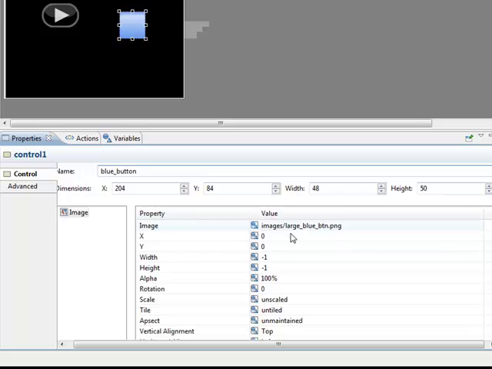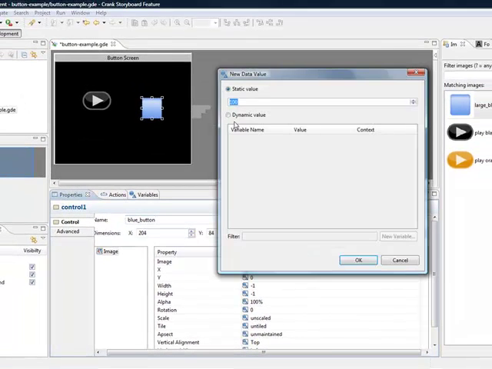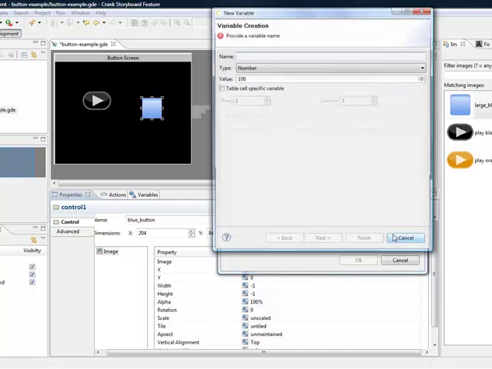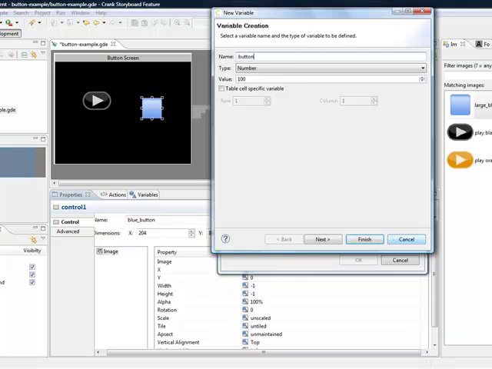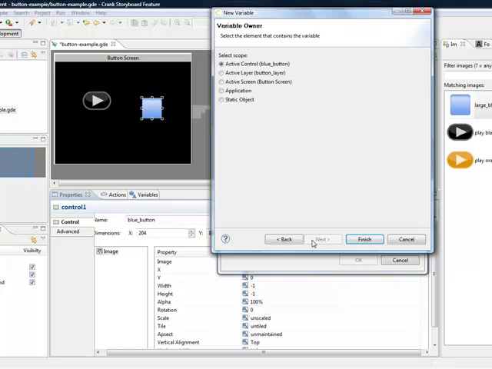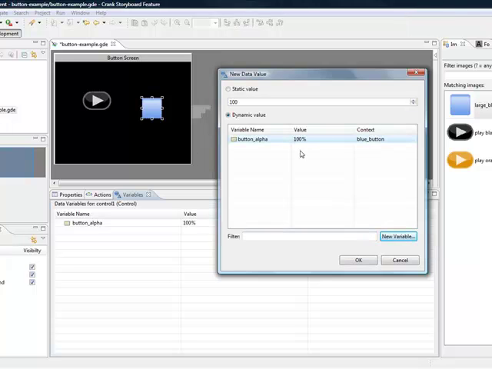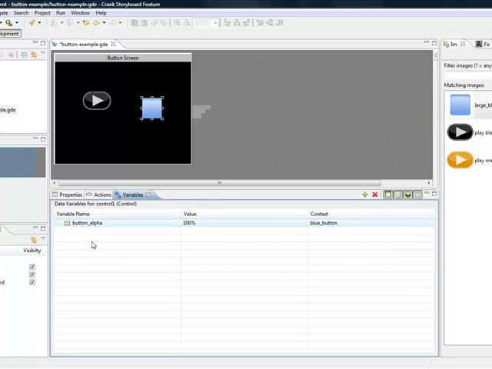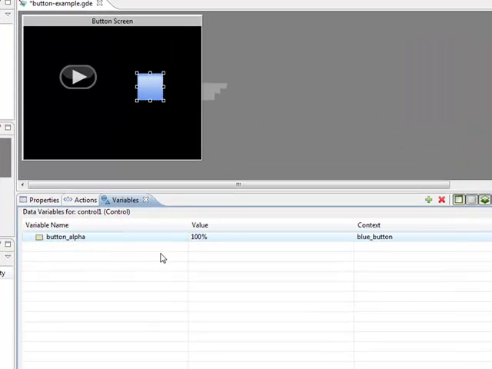This time we're going to ignore his image name because his image will never change, and we're going to come down to the alpha value. We'll select him, change it to a dynamic value, say new variable, and we're going to call it button alpha. Spell it correctly too. We'll move over, he'll stick with the scope of control, and finish. So now he's set to be a variable. You see the button alpha exists inside the variables.